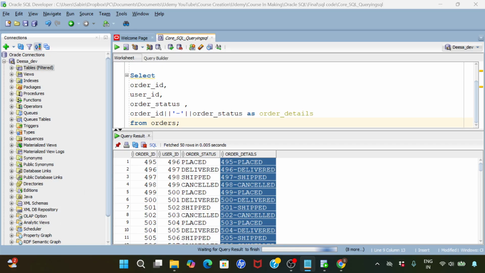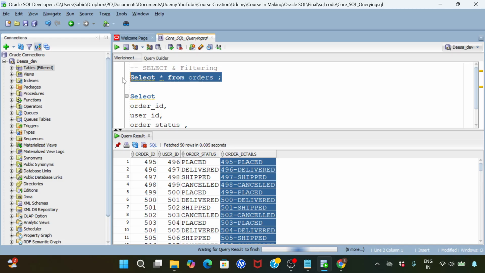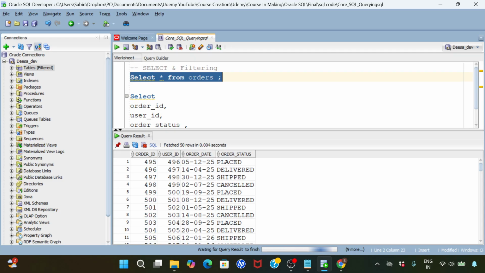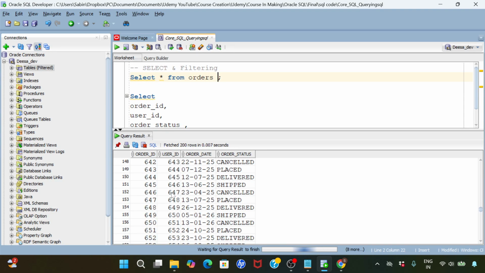Now the filter. Sometimes we don't want all the data, we want only a few records. So we are basically filtering the data. In that case, we can use a clause called where. A where clause is a filter condition that restricts the number of rows returned by the query. So here, if I say select star from orders, it will give me all the orders that are available in the table.